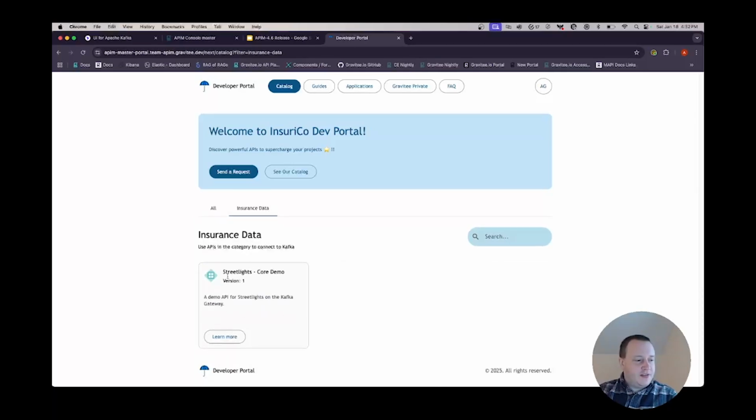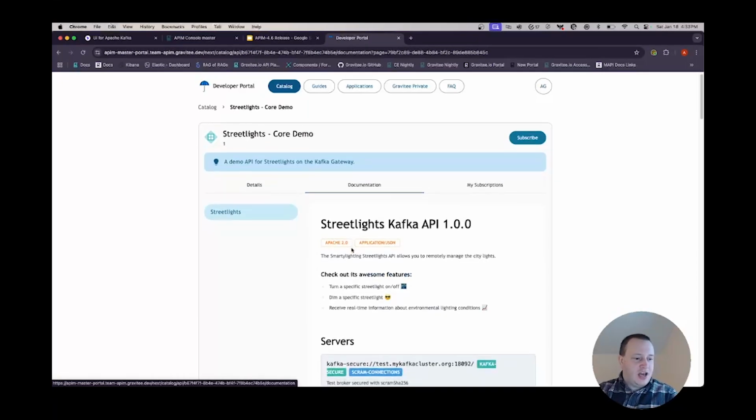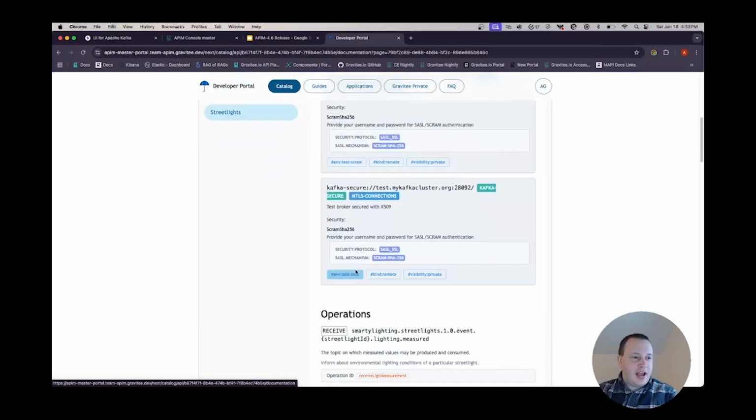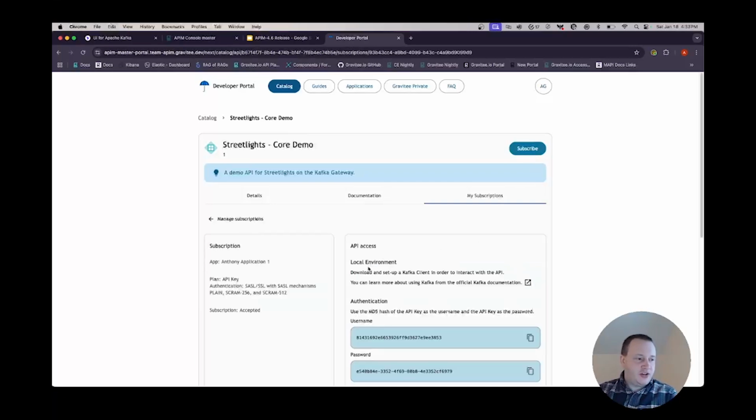In this case, I've got this example demonstration API here. I can click Learn More. I can see documentation about my API, about this proxy. And as a client, I might be coming from the point of view of someone who has never used an API, but I know how to use Kafka. So I can see all this information here. I'm not necessarily being told this is an API. I can see my AsyncAPI specification here, and I can look at my subscriptions. I've already created one, but I could go through the self-service subscription flow here to actually get that credential.